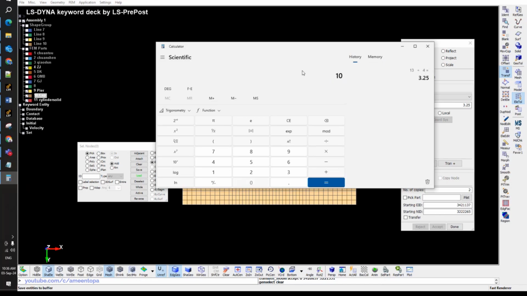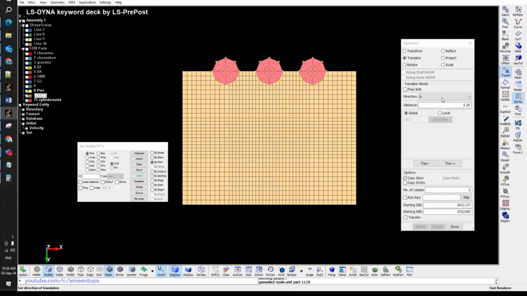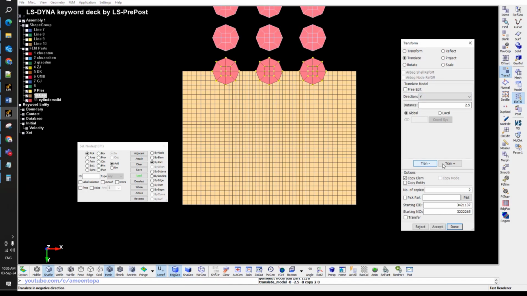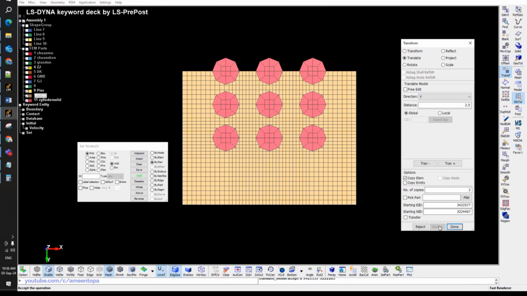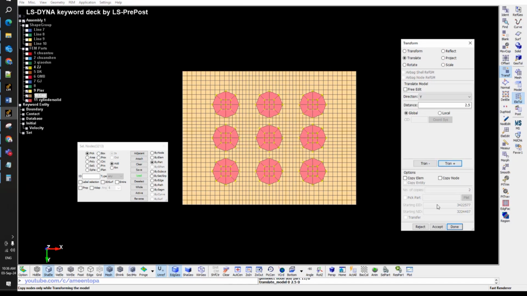So I have 10 divided by 4, 2.5. So here will be 2.5, and then click on Y positive. And then I need to reposition this. I don't need the copy anymore. Click here and then positive, and now it is perfect there.